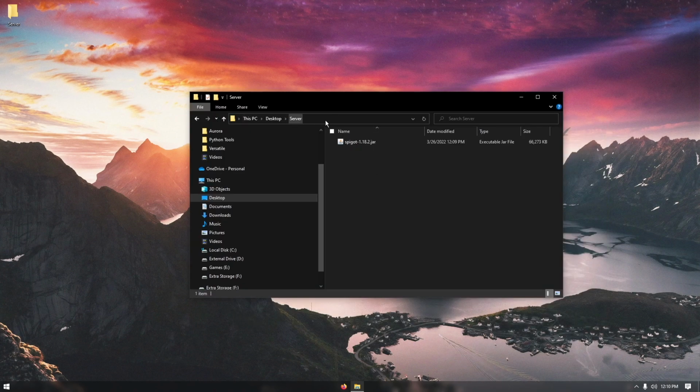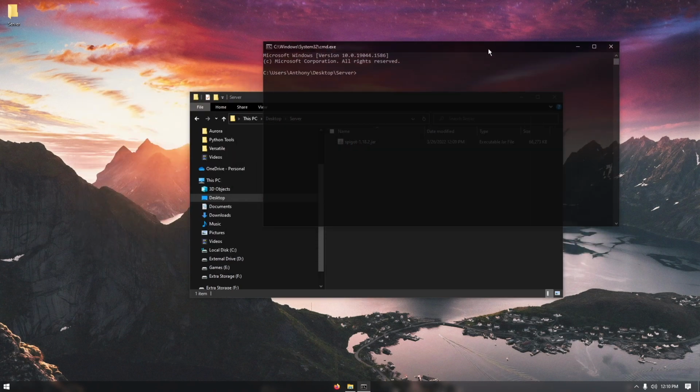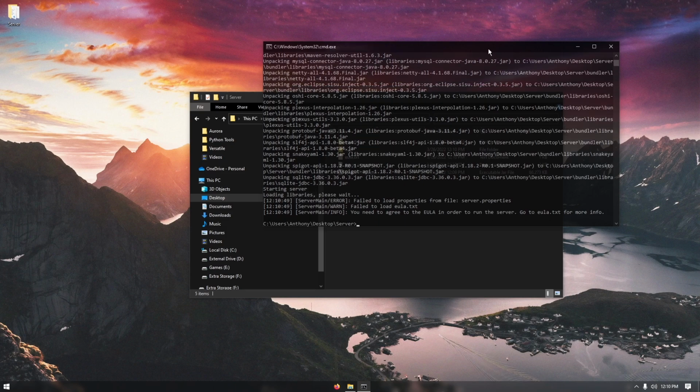And so now what we're going to do is go up to here at the top and just type cmd. And once you've done that, we can go ahead and just say java -jar spigot, and then we go ahead and hit tab to autocomplete. And then we're just going to add one more option. It says --nogui. And we're going to go ahead and hit enter on this. And then we just want to wait for the server to finish initializing.